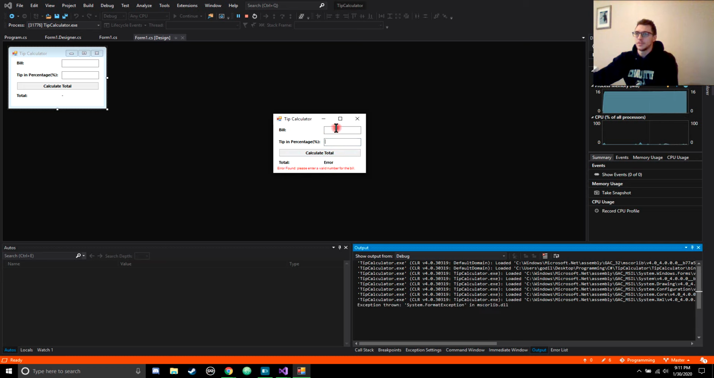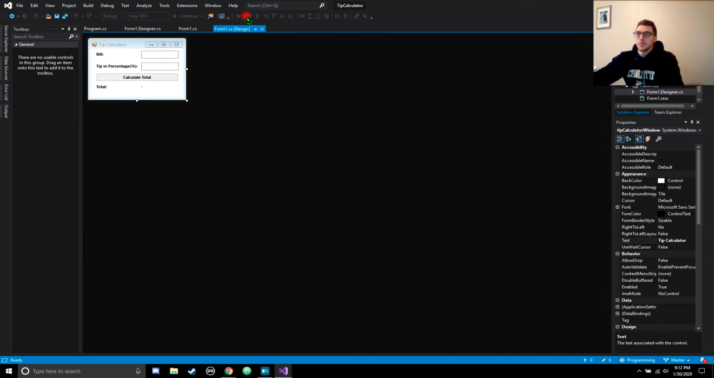So let's get rid of that. Let's put $90, and then we'll put 15%. And then calculate that, and it'll give that, and it'll round the value up to the nearest two decimals. So for example, if we were to do 15.1%, it's going to round that up ultimately to the second decimal there.